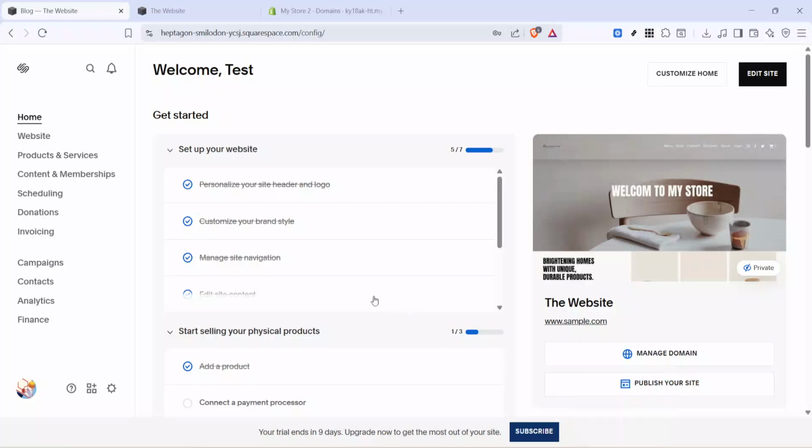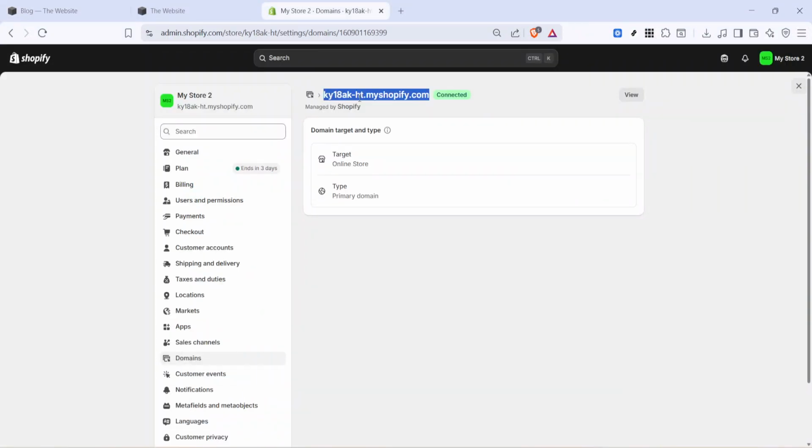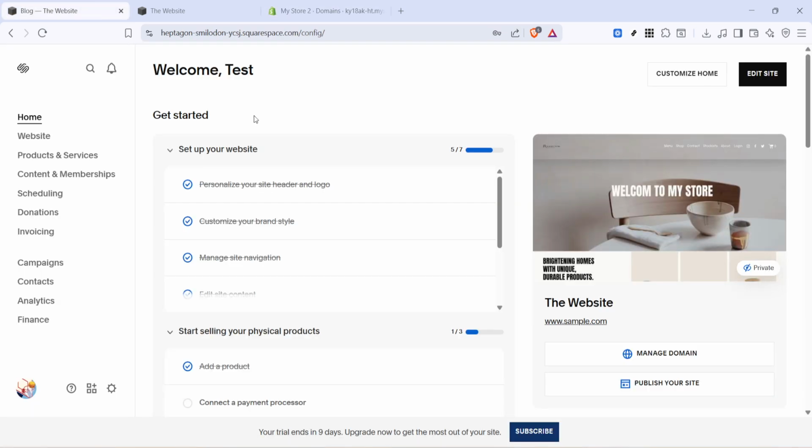In today's video, I'm going to teach you how to integrate Shopify with Squarespace. If you want to connect your Shopify domain inside Squarespace, this process is actually very straightforward once you know where to look. In this walkthrough, we'll move through the exact settings area in Squarespace where you can connect a domain you already own and use it with your setup.